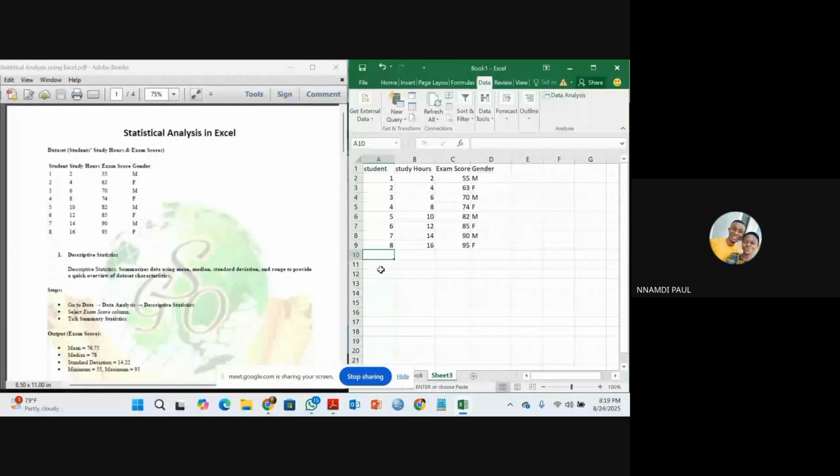I only have the PDF, I don't have the Excel. Just one material was sent to us. The PDF has the data set inside. You can copy that.